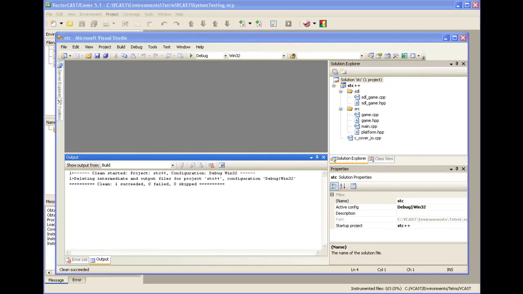For all you gamers out there, it's a little change of pace. I found an open source simple implementation of the old Tetris game online, and I thought it would be kind of cool to show everyone how this game can be tested using VectorCAST/Cover for system testing and VectorCAST/C++ for unit testing. This particular example came with a solution file for Visual Studio 2008.